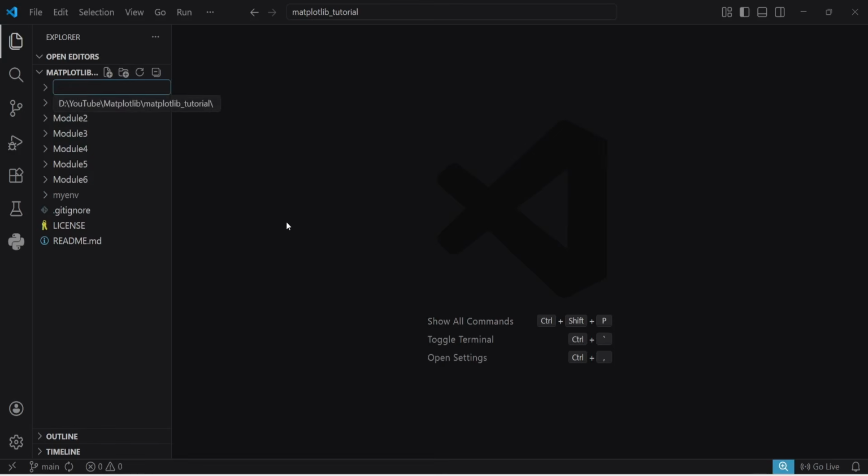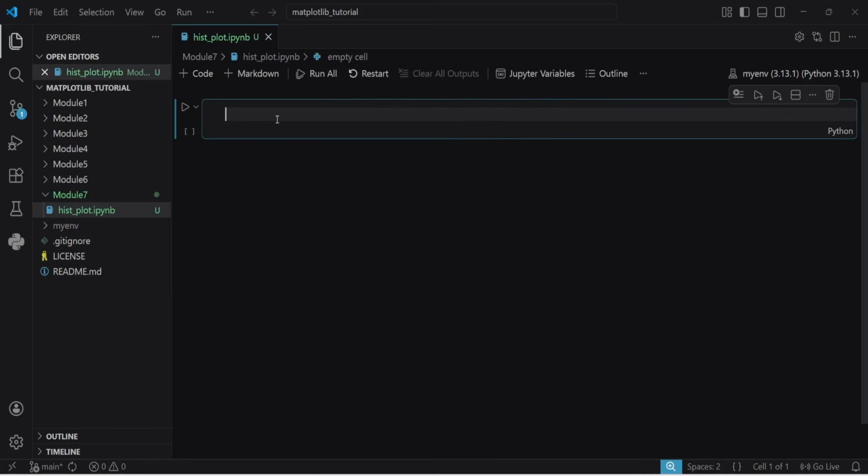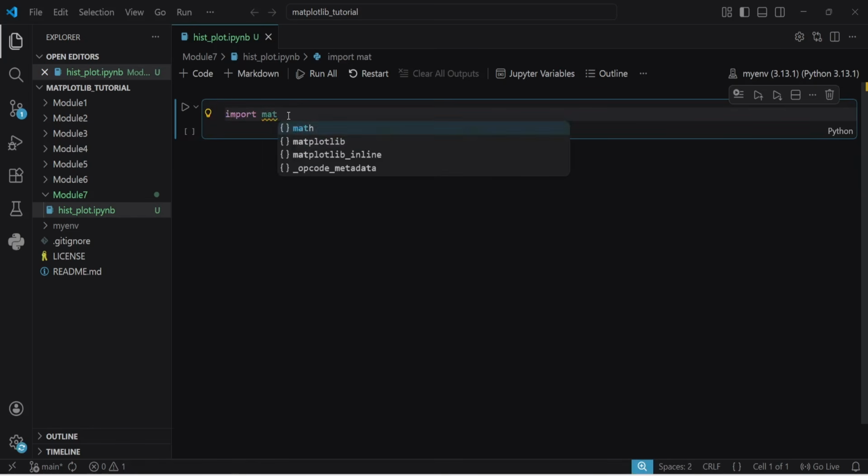So I'm creating my new folder, that is module 7. The new file is histplot.ipynb. Now this is my kernel. I'm creating a simple histogram first, so for that I have to write import matplotlib.pyplot as plt.